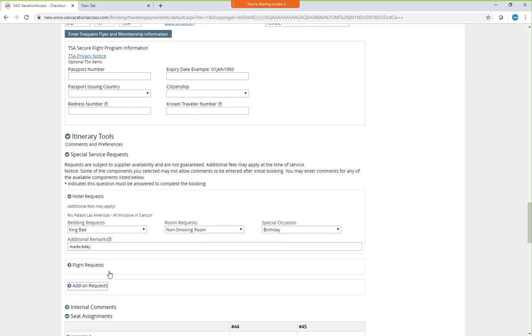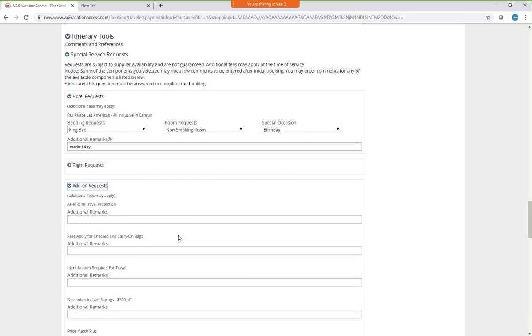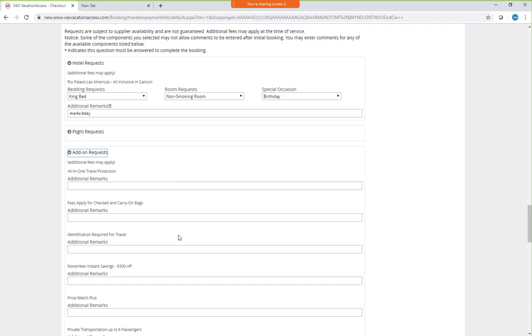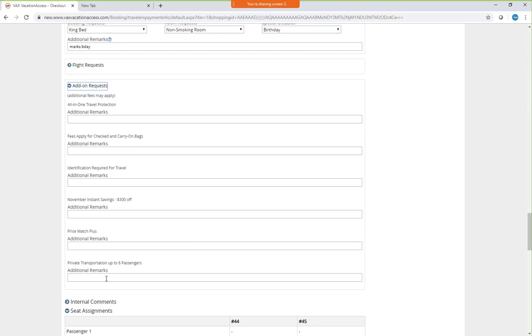Same thing with add-on requests. One thing I'd want to point out is with a private transfer, you might have 2 reservations that are traveling together. You can cross-reference them. So you can say, booking XYZ user transfer. Then when Amstar, in this particular case the ground handler, gets the manifest, they'll know that reservation is traveling with this one, so they all get put on that same transfer.